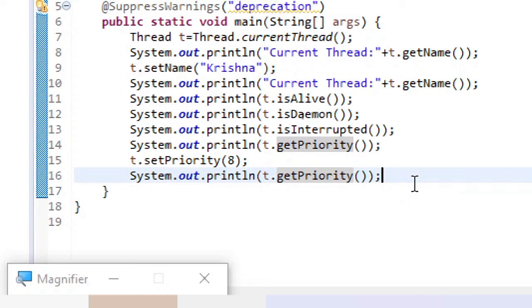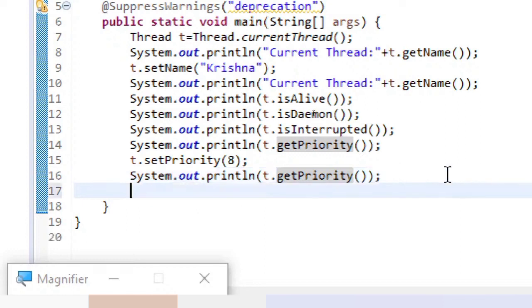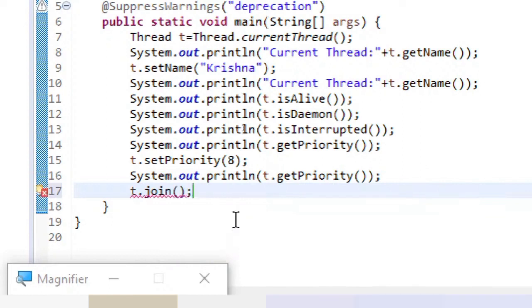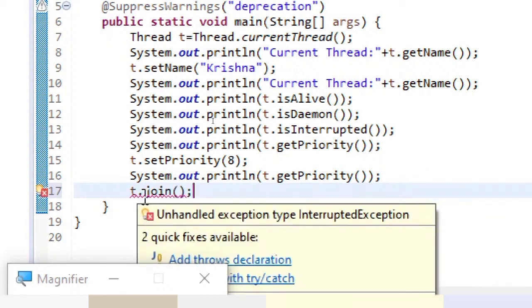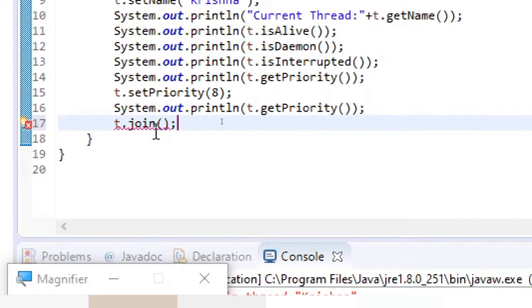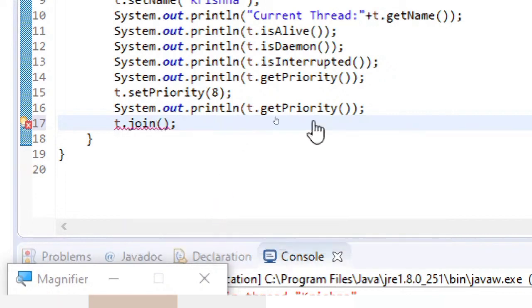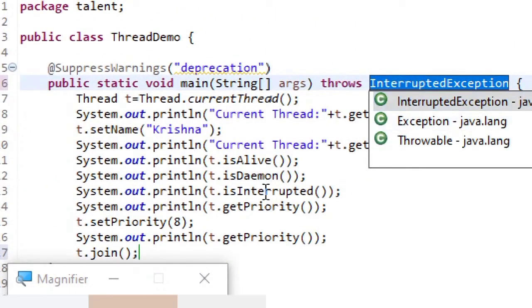So whenever a thread, like I mean, here you can see t dot join, but anyway this cannot be joined because this is the only thing. Okay. So join comes with interrupted exception. Join comes with interrupted exception. So for that reason it is giving me a quick fix. Either declare throws or surround with try catch. If I declare with throws, by default it gets added to the main method. Here you can see main gets added with the interrupted exception.